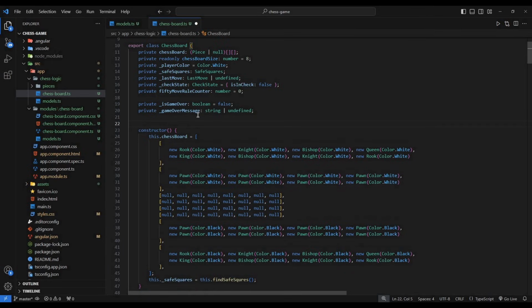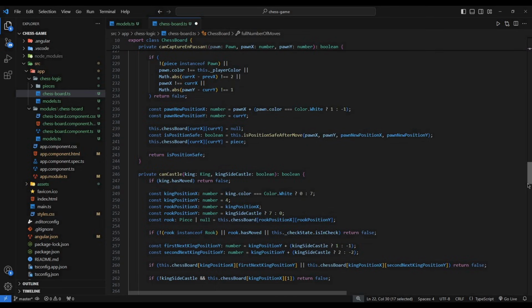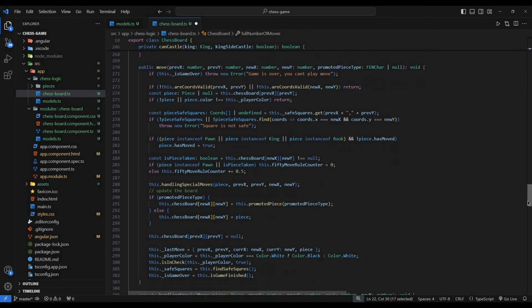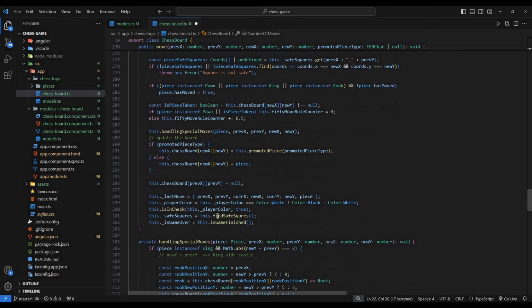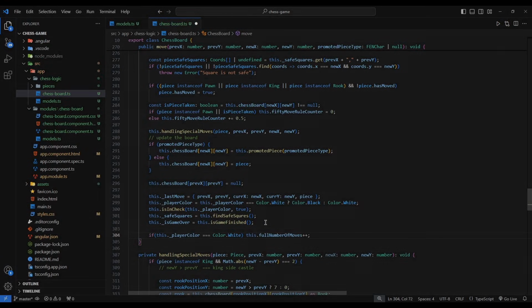Before we start to implement FEN Converter class, we need to define private fullNumberOfMoves property, which is sixth and last part of the FEN string, which is initially set to 1. And now scroll back to move function. And after each move, when white is on move, we need to increment that counter. So here we are checking if player color is white. If it does, then increment number of full moves by 1.